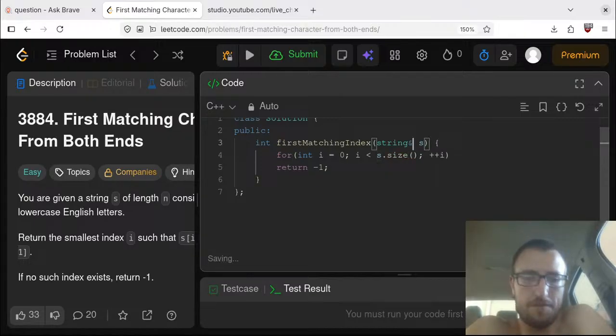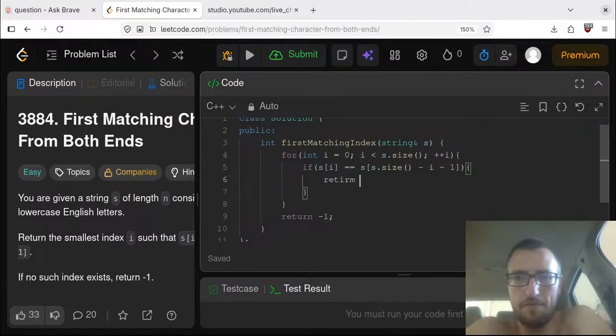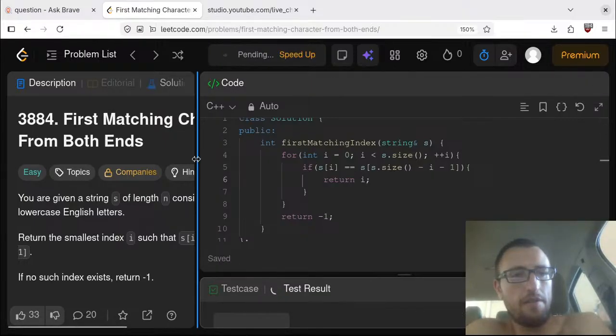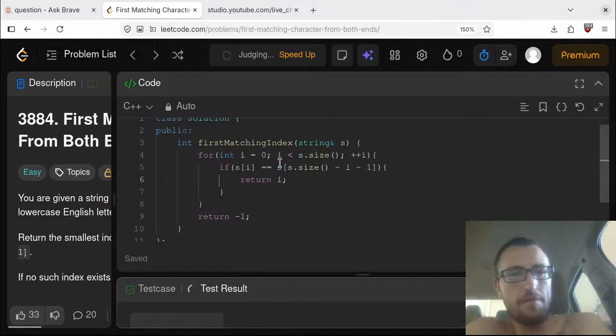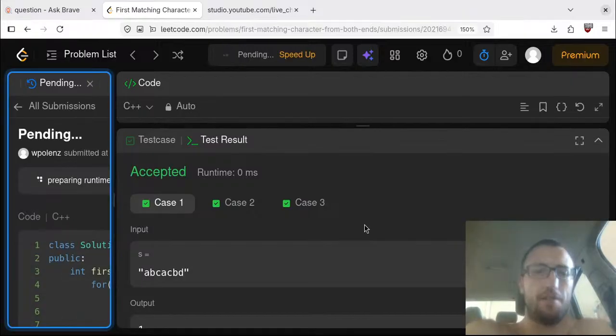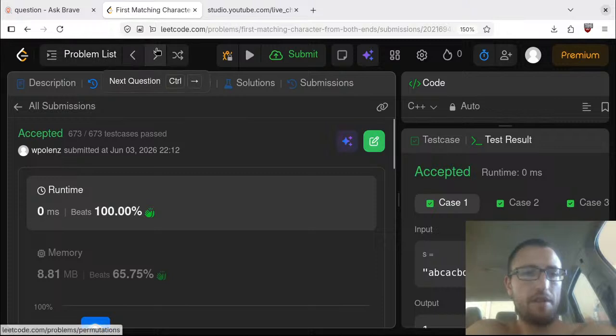So this one's pretty straightforward. If s[i] equals s[n - i - 1], return i. And that's kind of it, man. I think. Yeah, that's a pretty straightforward one. There's not much more to say about it as far as optimizing it. All right, we'll go to another one.